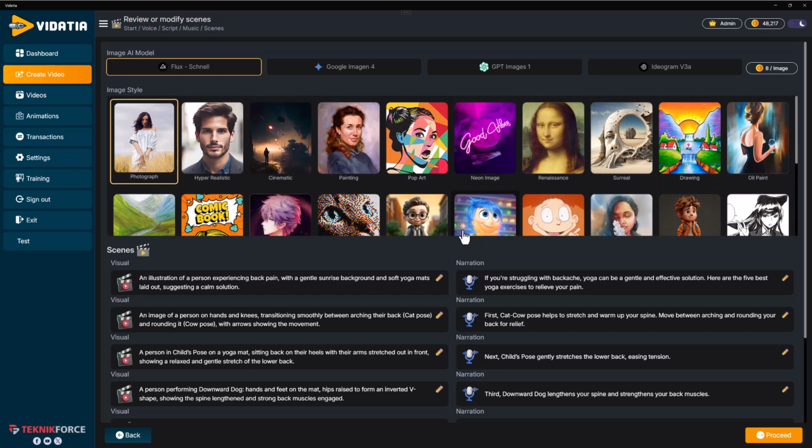So the images are going to be generated by AI. The visuals, they're all going to be generated by AI, and you can decide exactly how you want them to look. And we have multiple AIs for that. We got Fluxnell, which is very cost effective, Google Imagen, which is one of the best AIs, we got GPT Images 1 and Ideogram V3, all great AIs that you can use to create great quality visuals.